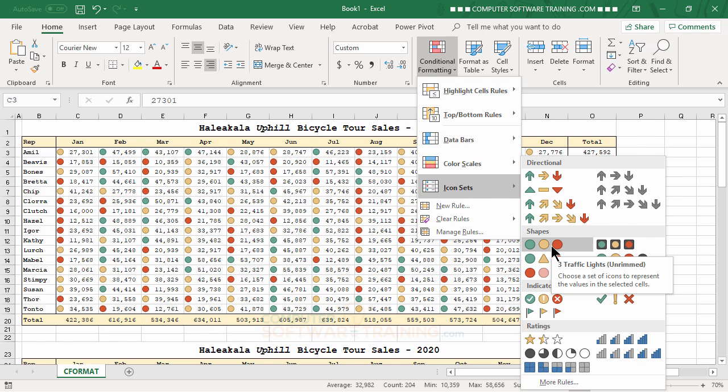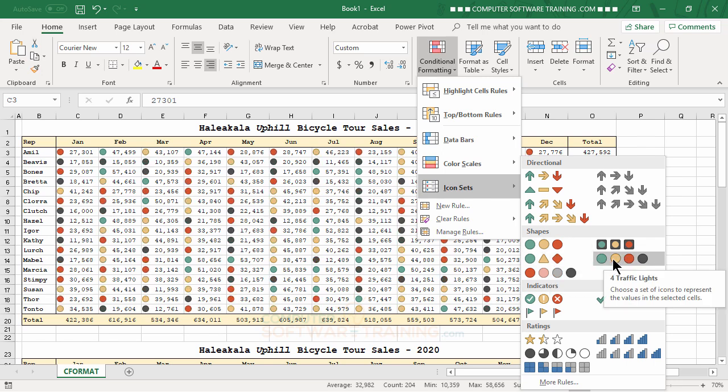And by the way, when I was talking about the upper third, middle third, and bottom third, that's when you're using the three shapes. But we've also got four shapes, and that would be the bottom quarter, the next quarter up, the third quarter, and then the fourth quarter of value. So you can do something like that as well. I think when you do too many of these, you're not really going to know what you're looking at.